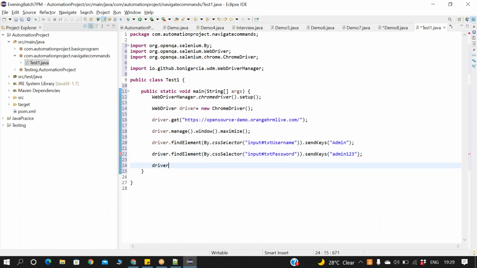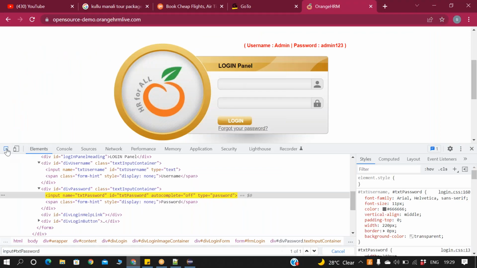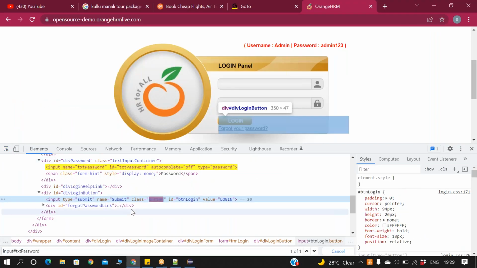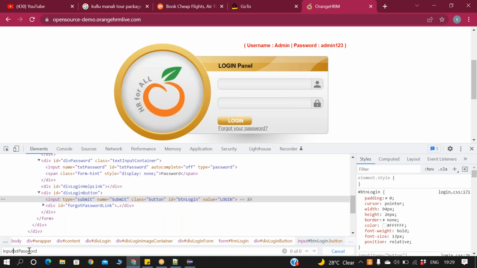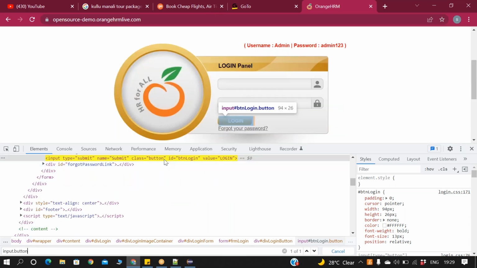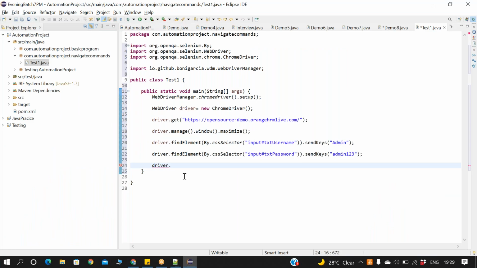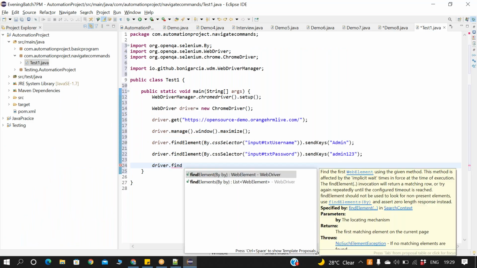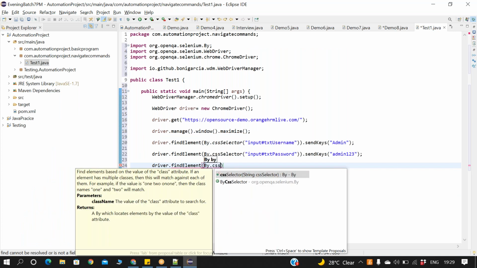Then we need to click on the button. You'll see the class is available. Class is denoted with the dot. Yes, see, by using the CSS selector with the class name, we are able to identify the button. Dot for class, hash for ID: By.cssSelector.